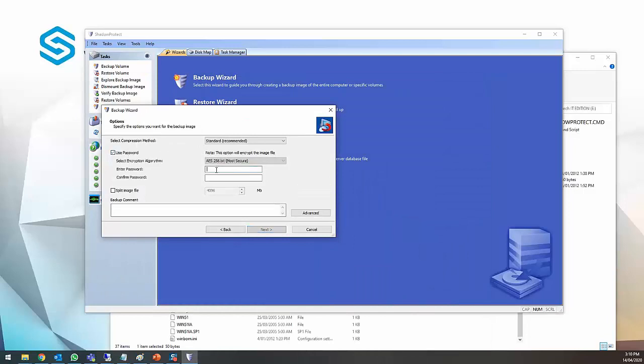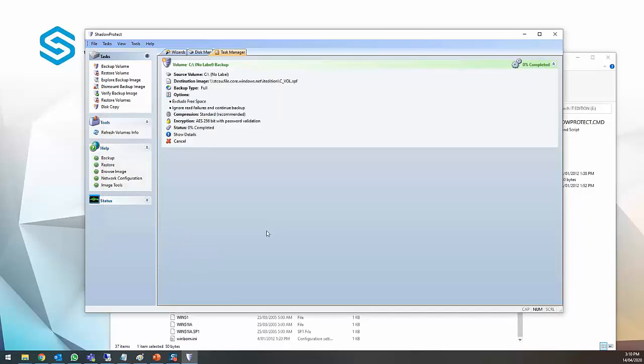Compression, and it's a good idea to encrypt. I'm just going to put in here test. I'll make sure I spelled it the same, otherwise it won't let me go next. Go next and finish. And really it's that easy. That's now going to back up directly to Azure. There's no local storage available here, so it's easy to do.